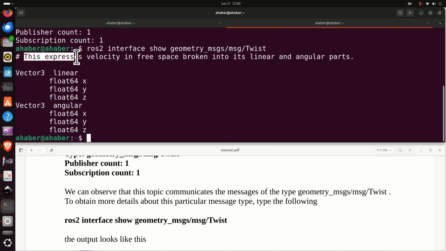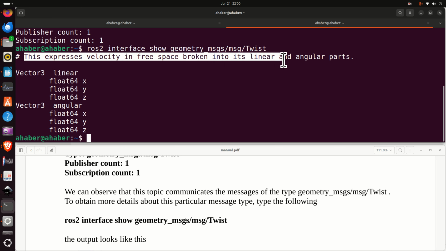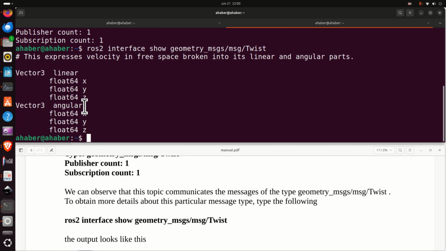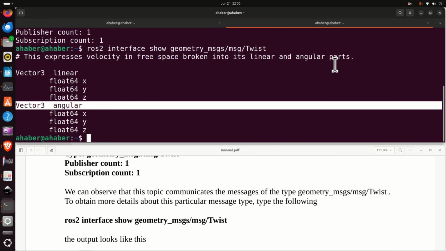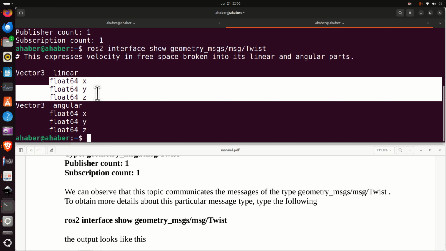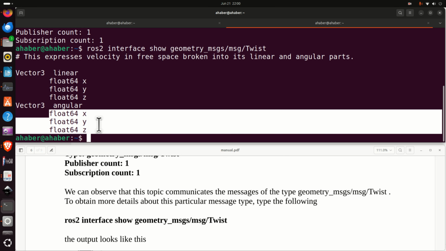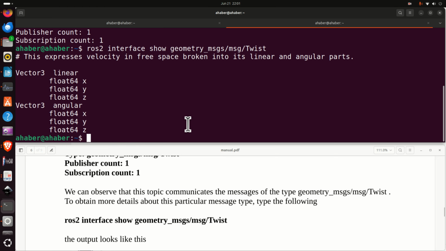This message expresses velocity in free space broken into its linear and angular parts. We can see the linear vector and angular vector of velocities, and we can see that both of these vectors have 3 components, since in general we live in 3-dimensional space. Very nice. Let's talk about other topics and let's see what these topics are.